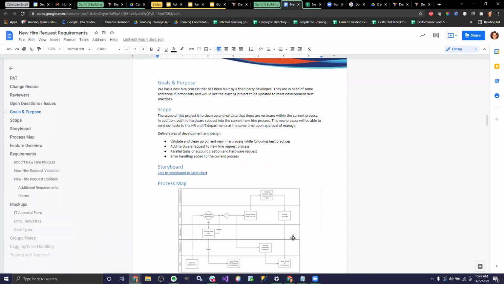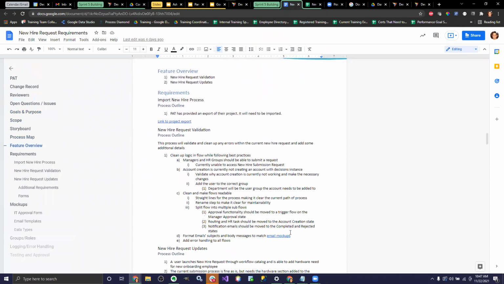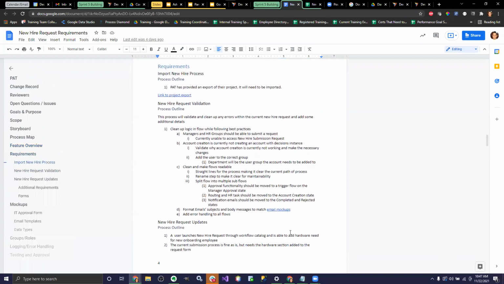The 4 deliverables, that's how you know that you have completed everything and that you have everything built, is if you've validated and cleaned up the current new hire process, because remember, this is half built. You add the hardware request in the new hire process. You've created parallel tasks for account creation and the hardware request process. And then you've added the default error handling to the current process. So that's what's expected.